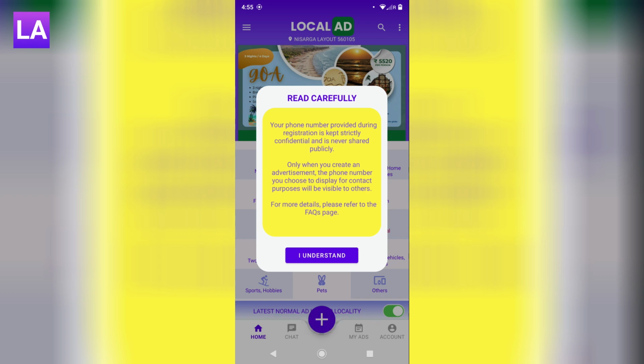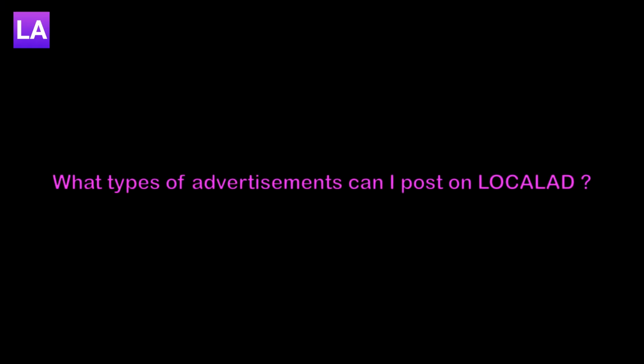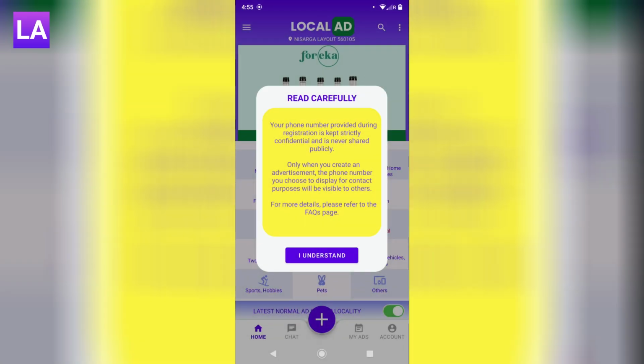Take a moment to read the information carefully before you begin using LOCALAD. What types of advertisements can I post on LOCALAD? As of today, the app offers 3 options.